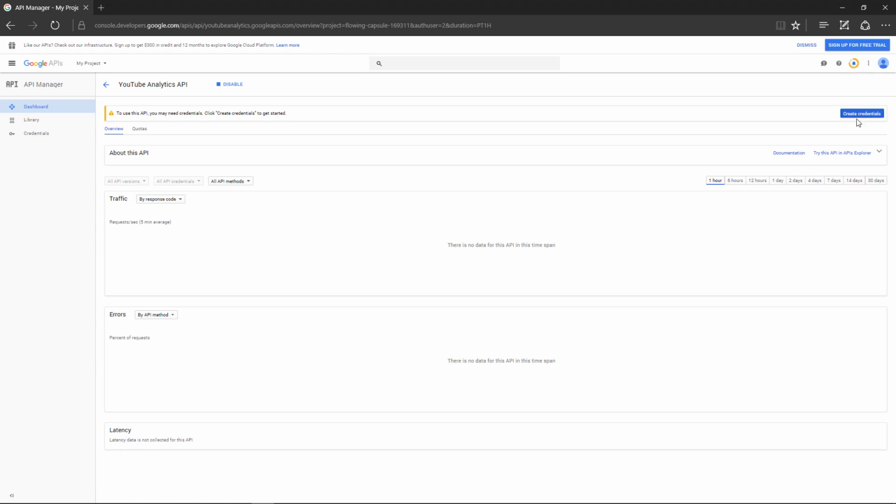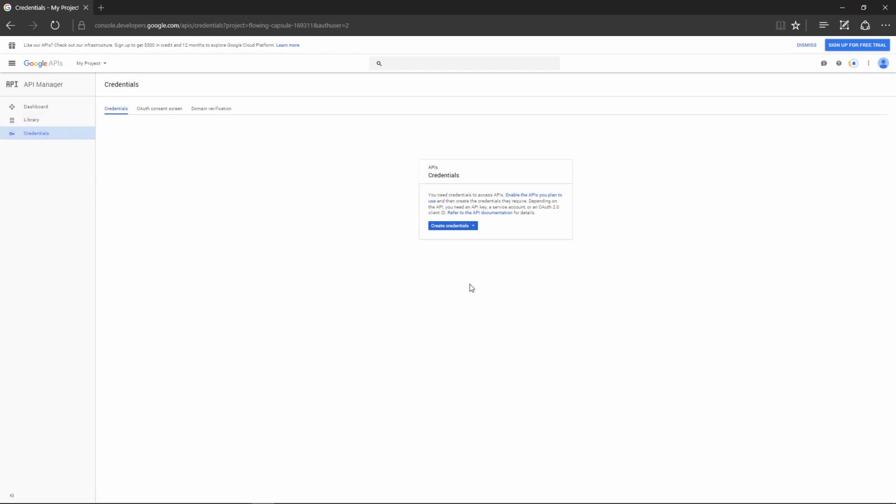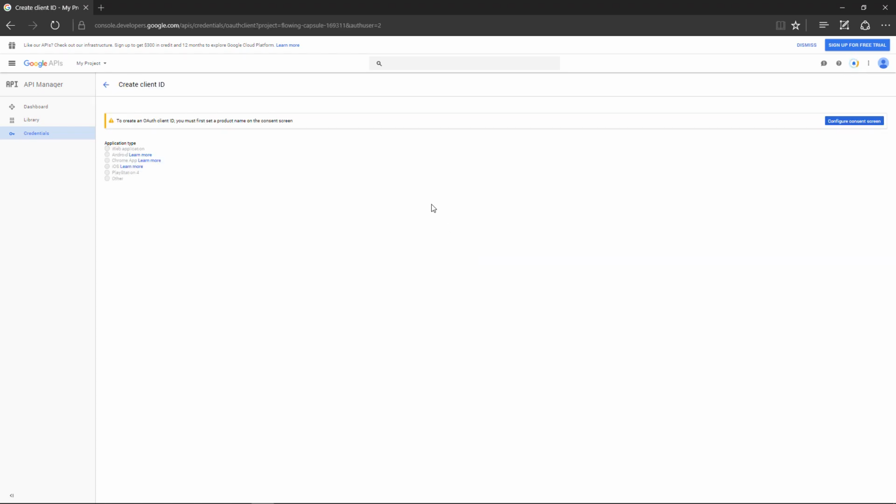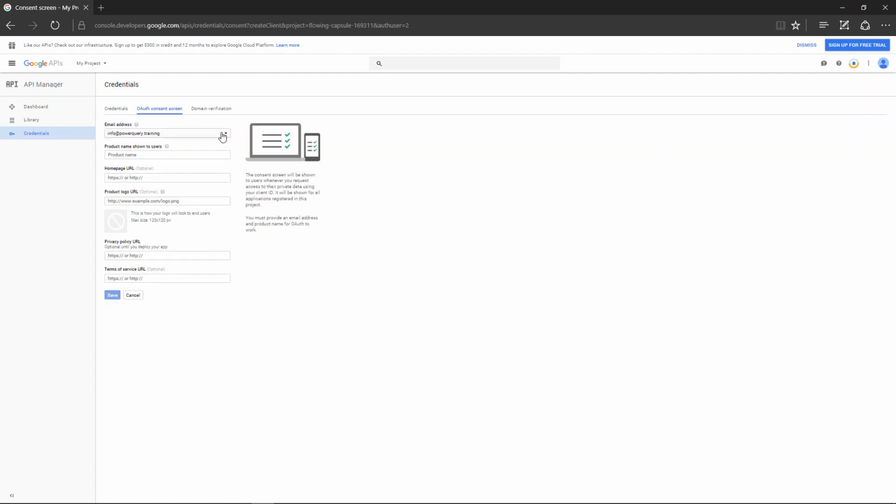You can click here on create credentials, but that will create the credentials specifically for this API. I want to create a global set of credentials. So I'm going to go to credentials to my left. I'm going to click here where it says create credentials, OAuth client ID. And I'm going to configure the consent screen right here. It's going to have my email address. Here I'm going to input my name or just what I want people to see when you actually get this screen, so you can allow this program to get the data from the API. And this is all it needs, the product name shown to users.